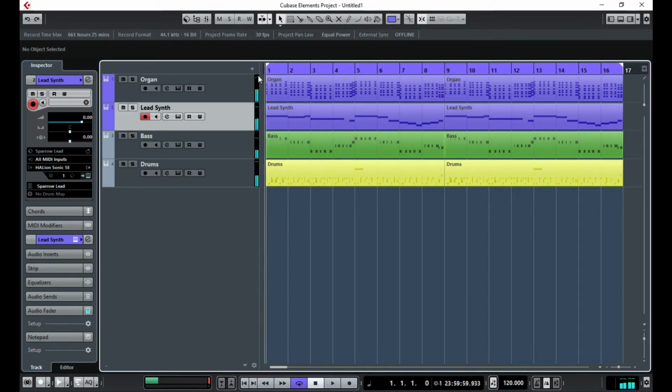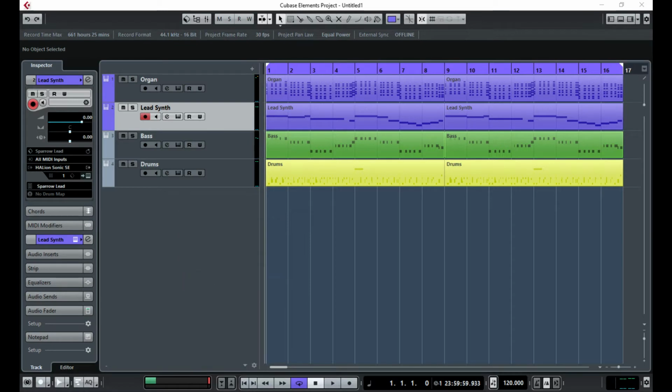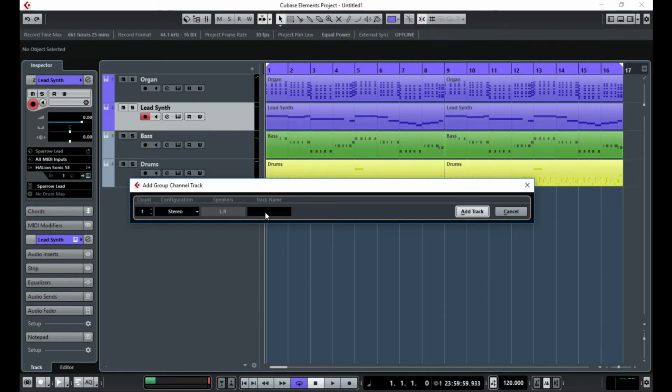What I'll do is add a group channel track by right clicking on this track list and going to add group channel track. That creates this little window where you can name the channel. So I'll put group channel, and in this case we want it as a stereo track.